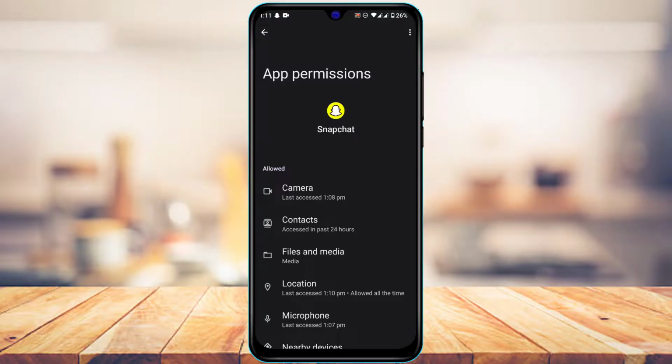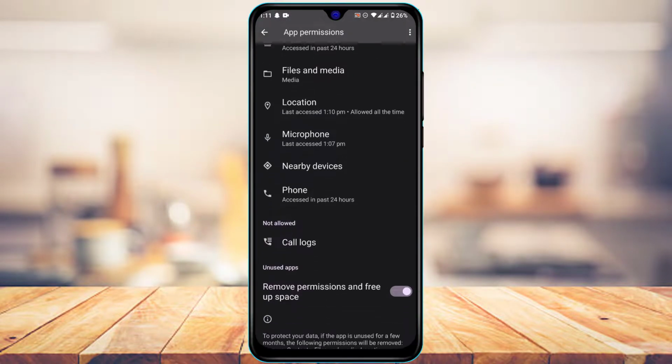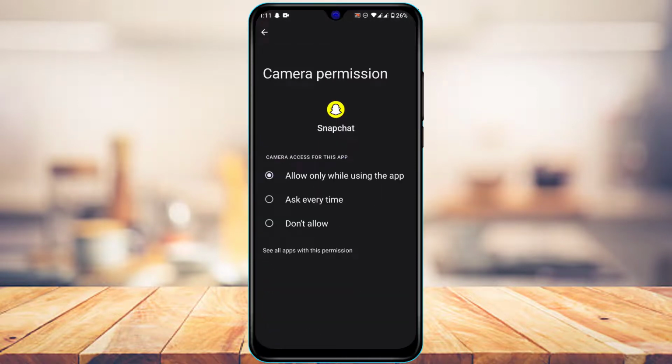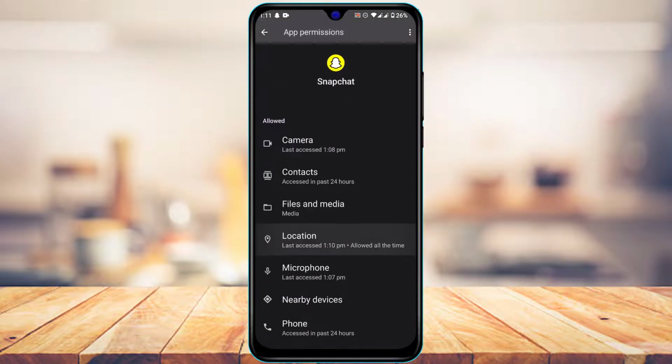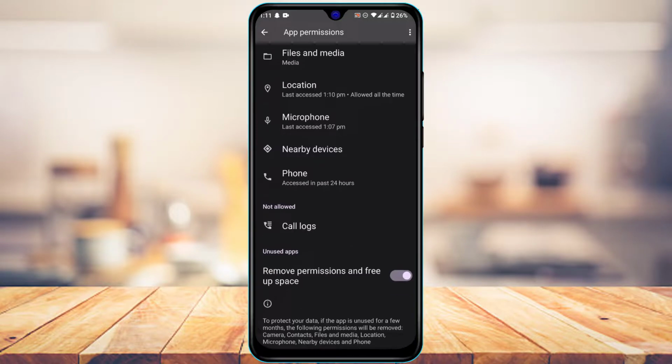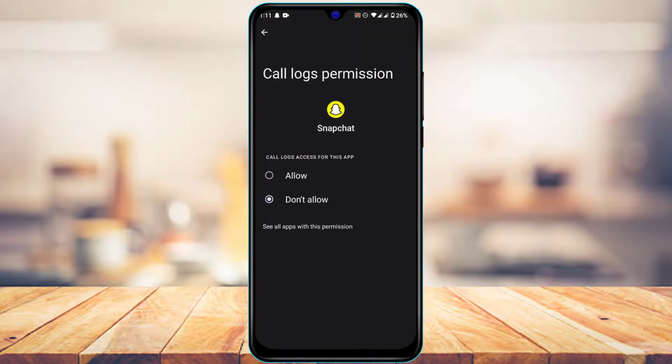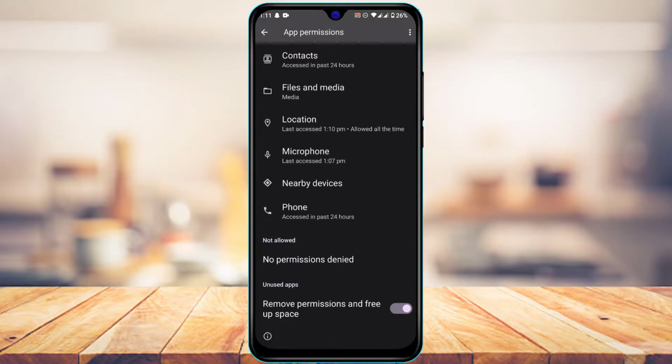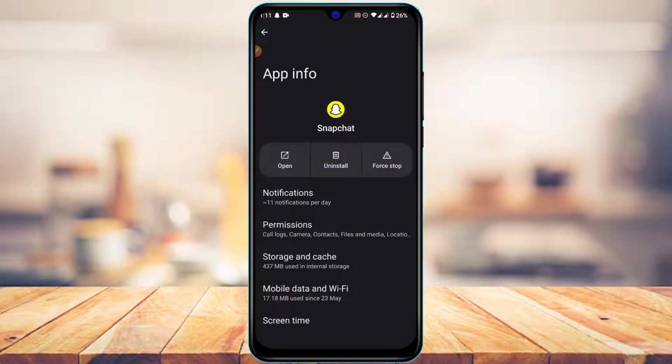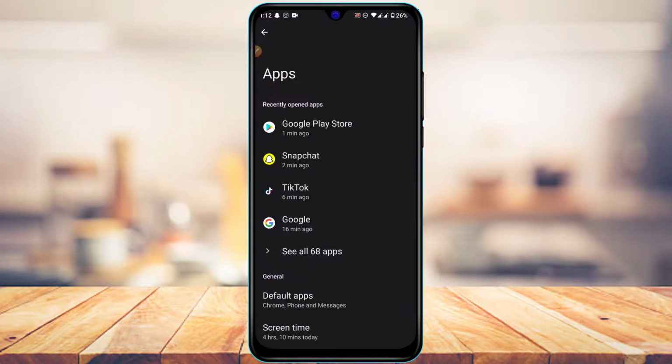Once you tap on permissions here, you want to make sure you have actually allowed the camera access right over here. Make sure you have allowed camera access as well as contacts, files and media, and all of the permissions the Snapchat app requires in order for it to function properly. And if that fixes the issue, because most of the time it does fix the issue, because what happens is that the Snapchat app lacks permission and it will not be able to load the snaps.